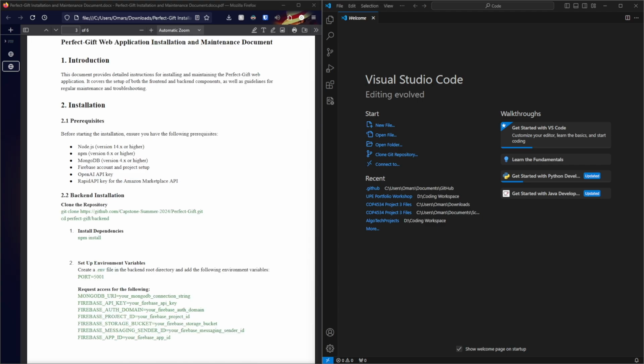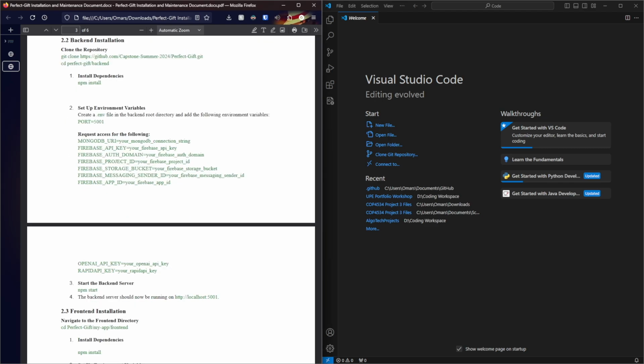Before we start the installation, let's make sure you meet the following requirements. You're going to want Node.js versions 14 or higher installed, NPM version 6 or higher installed, MongoDB version 4 or higher installed, a Firebase account and project setup, an OpenAI API key, and a Rapid API key for the Amazon Marketplace API. So let's get started with the backend installation.